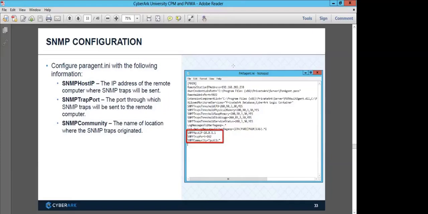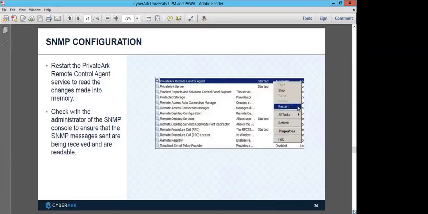Whenever you modify this Paragent.ini, we need to restart the Private Remote Control Agent service, and only then will those changes be reflected.